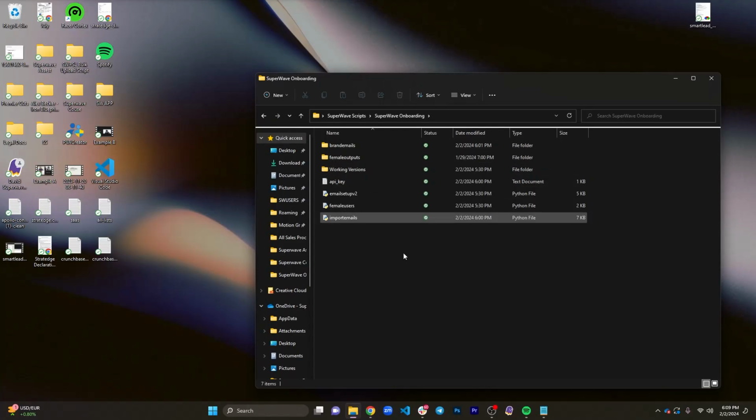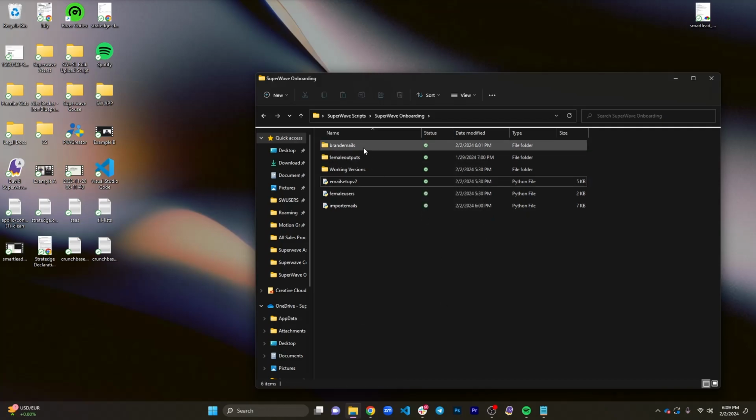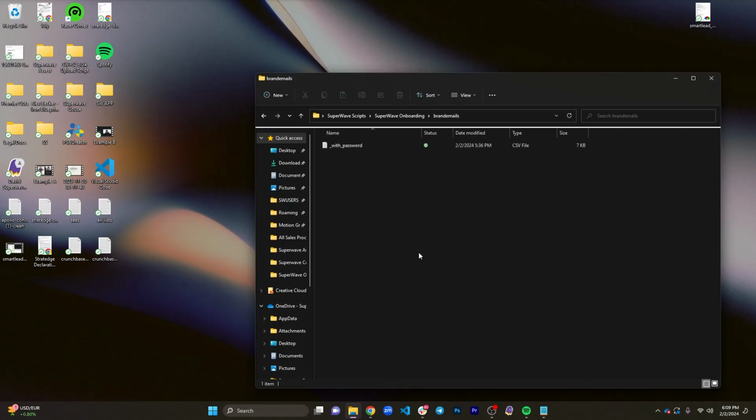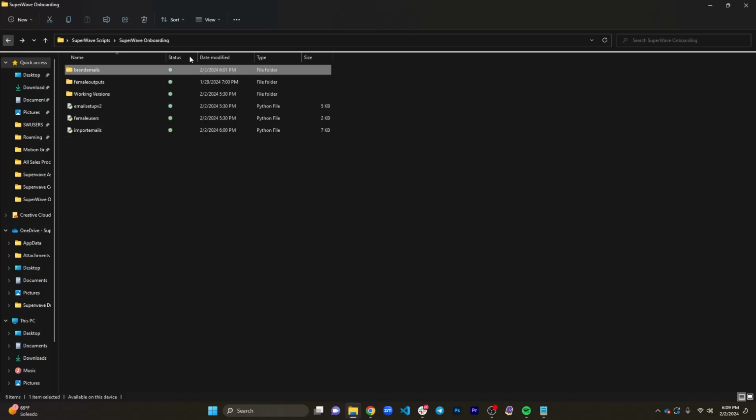So right now, the ones we have working are import emails, female users, and email setup. Do not do these. I'll probably remove these from the final version. However, chances are I will add them in. But in this case, let me just remove the API key and branded email. So just start throwing in all the CSVs that Bronze gives you in the channel. In here, it's just going to be a lot easier to manage and find.